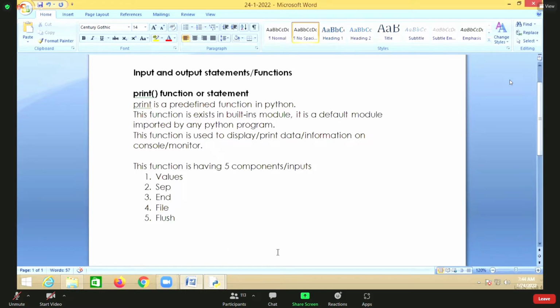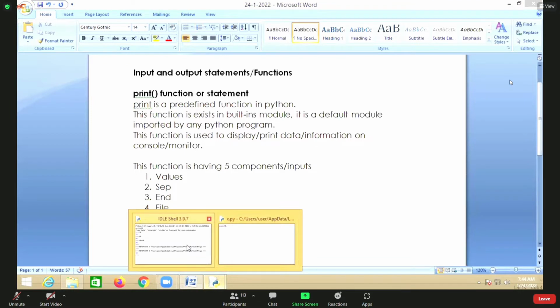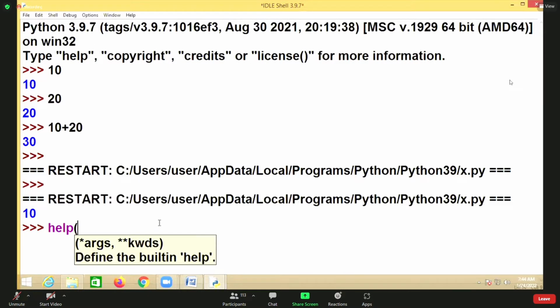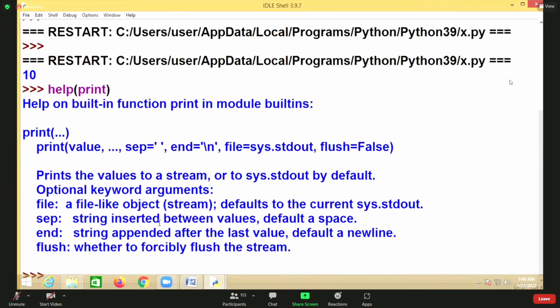If you want to see anything about any function, you can use help. Help of which function here? The print function. Now you can see help on built-in function print in module builtins. And the print function has value, separator, END, file, and flush. So the print function takes this many things.